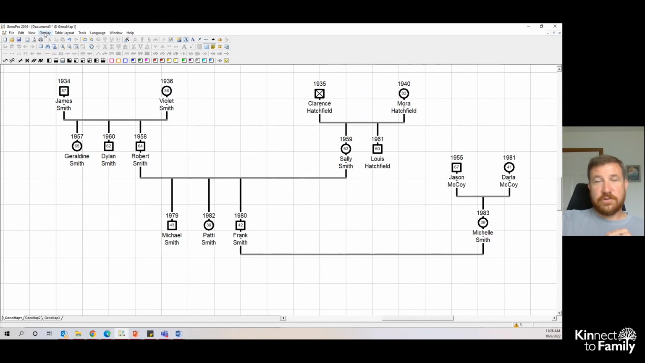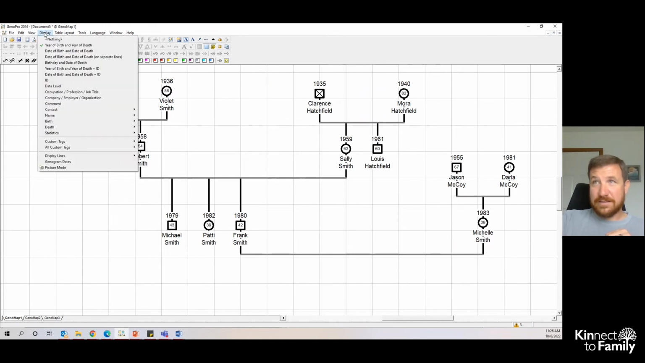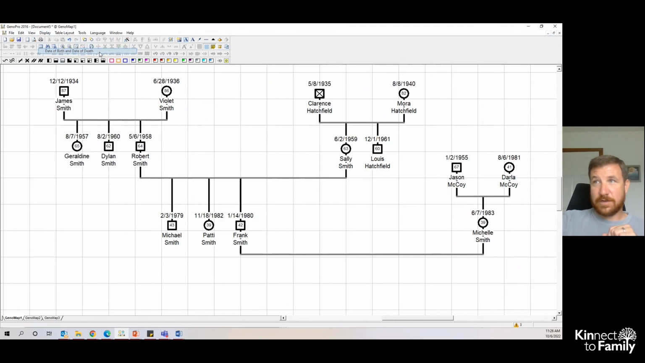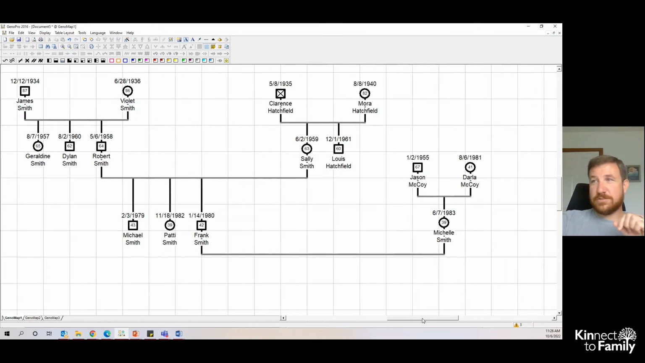So I'm actually going to show you how to go up here to display. All right, there's lots of tabs and lots of choices within display. We're just going to go one down to where it says date of birth and date of death, and we're going to click. Voila. Now we see the full date of birth for every person. When we're running 12 searches in a matter of minutes, we don't need to double click on every person. They're just automatically displayed.